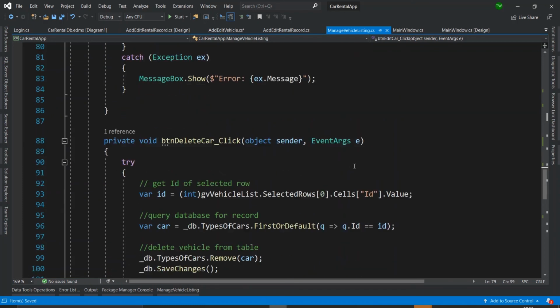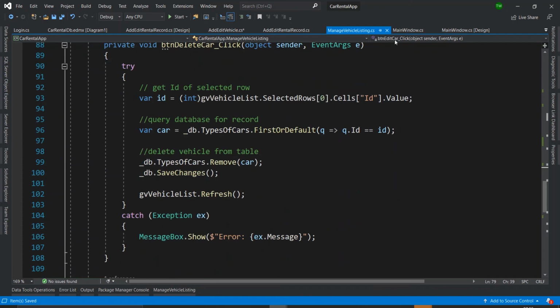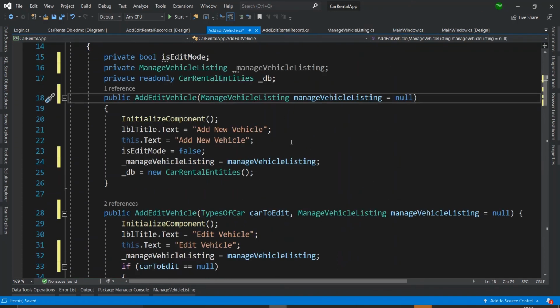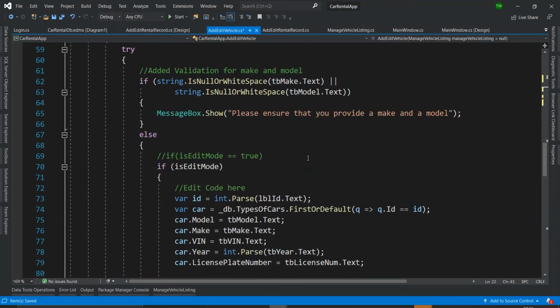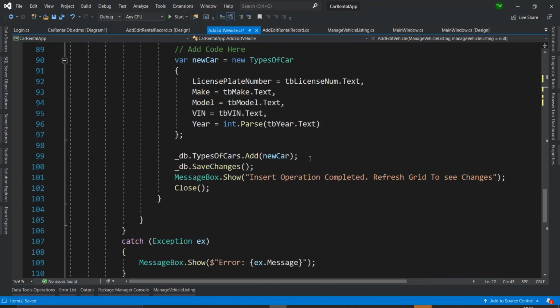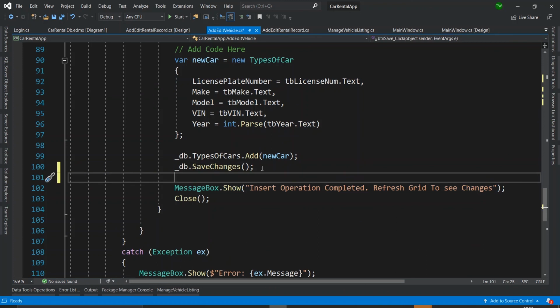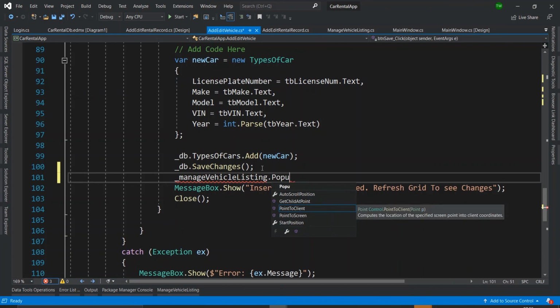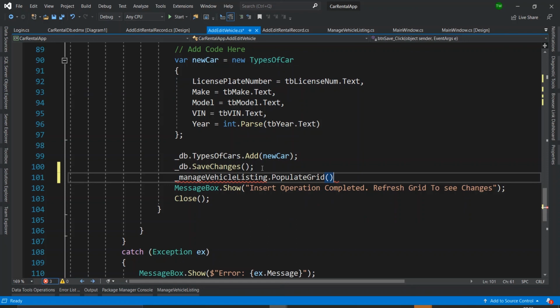Now that that is done, what will happen is that when we add or edit the vehicle, once we complete our operation in this function call, the expectation is that our grid is going to refresh. So before showing the message box saying everything is completed, I'm going to put in a call to our object, underscore manage vehicle listing, and then call populate grid. Now notice that I can't call it. It's not coming up in the IntelliSense, and even if I type it out, it's not calling it.